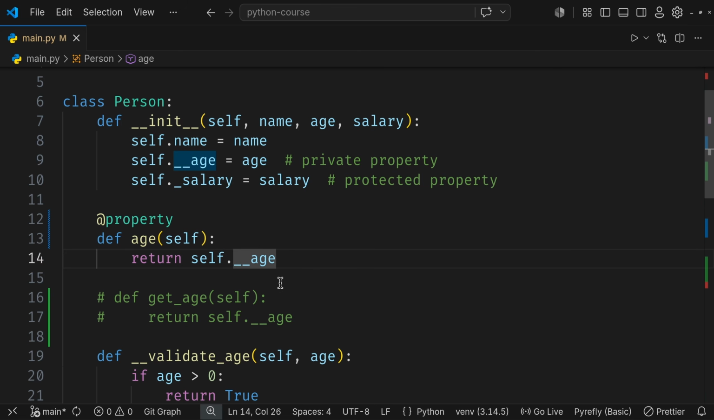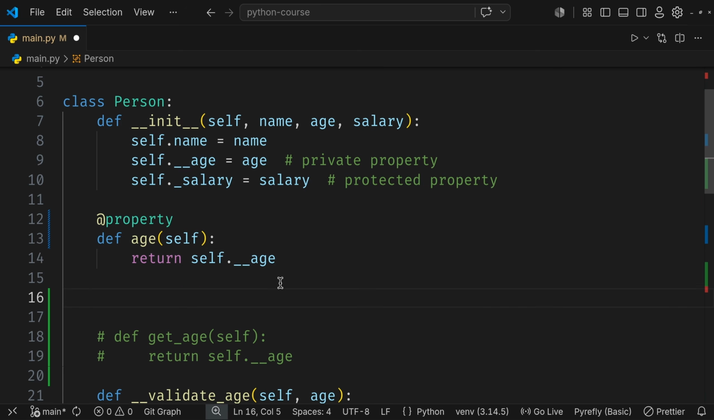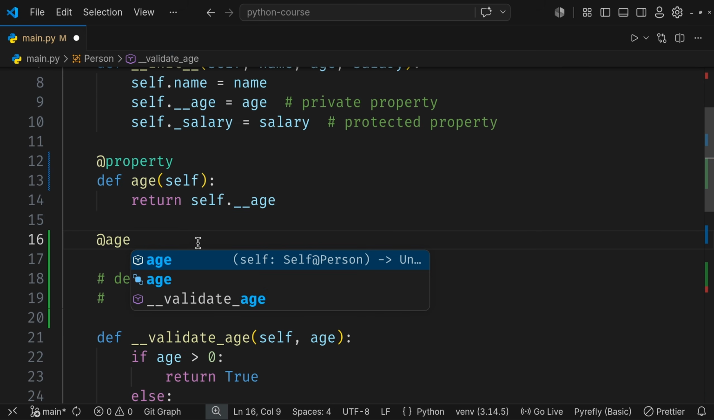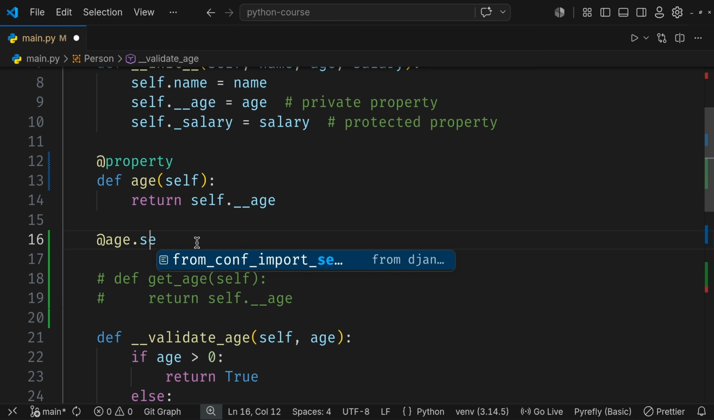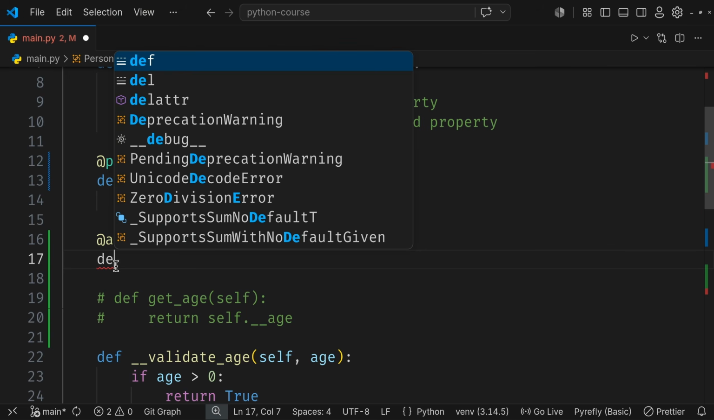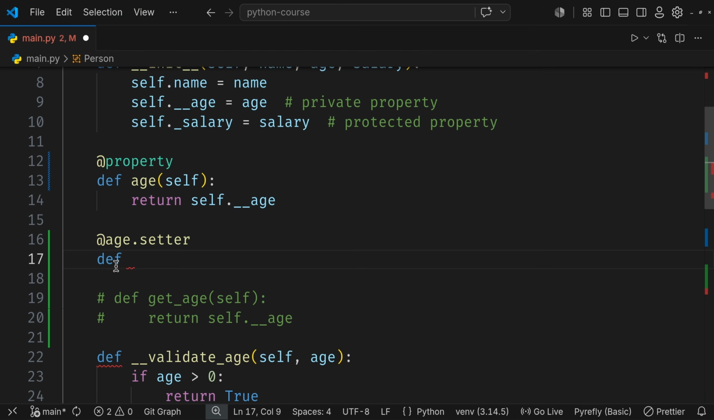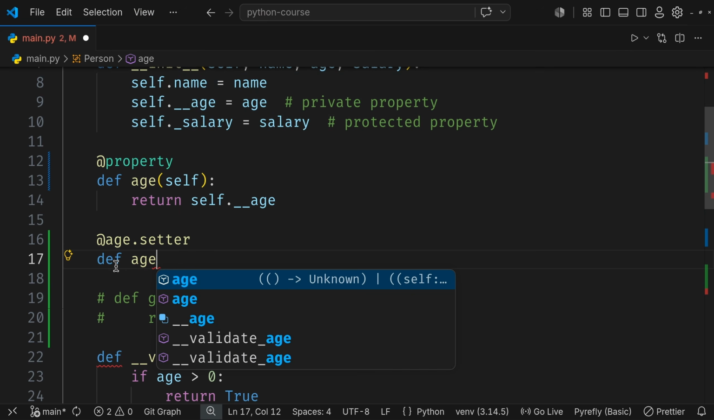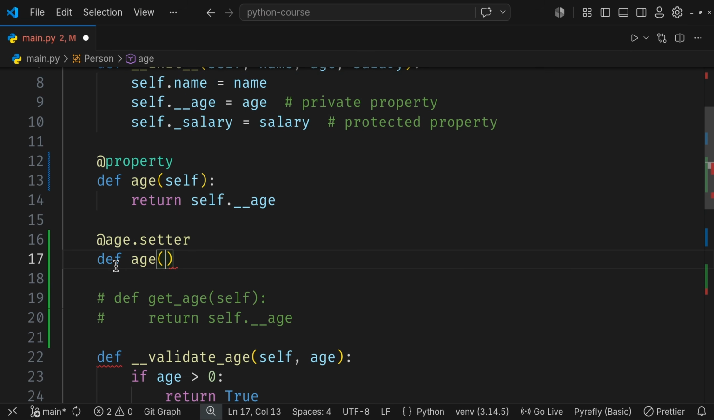Now let's create a setter. How can we do that? We can do that by using @ and then adding the property name, which is currently age, then .setter. This is our decorator, the custom decorator here. Now we have to define the function, which is age once again, and here it will get self and new_age.